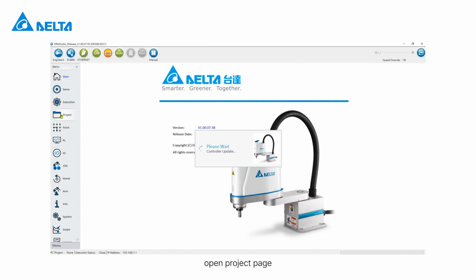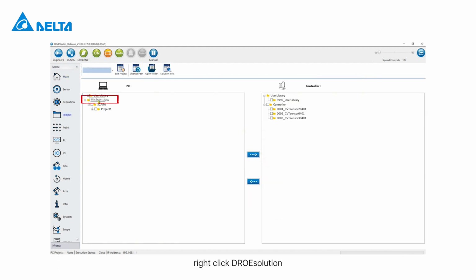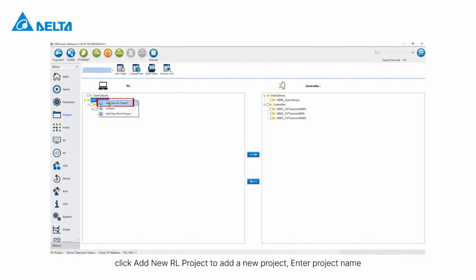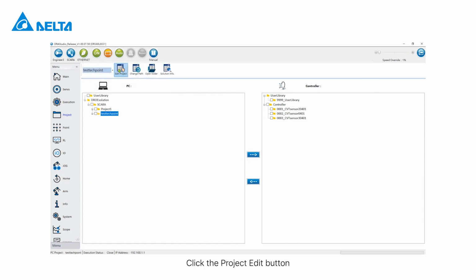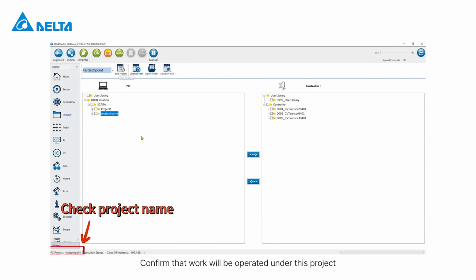Open the project page. Right-click DRASolution. Click Add New Project to add a new project. Enter the project name. Click the Project Edit button. Confirm that work will be operated under this project.